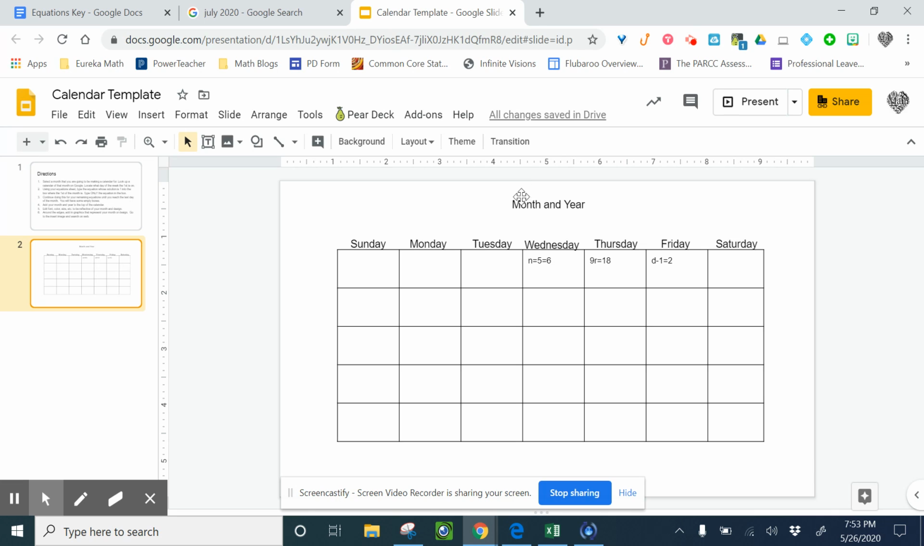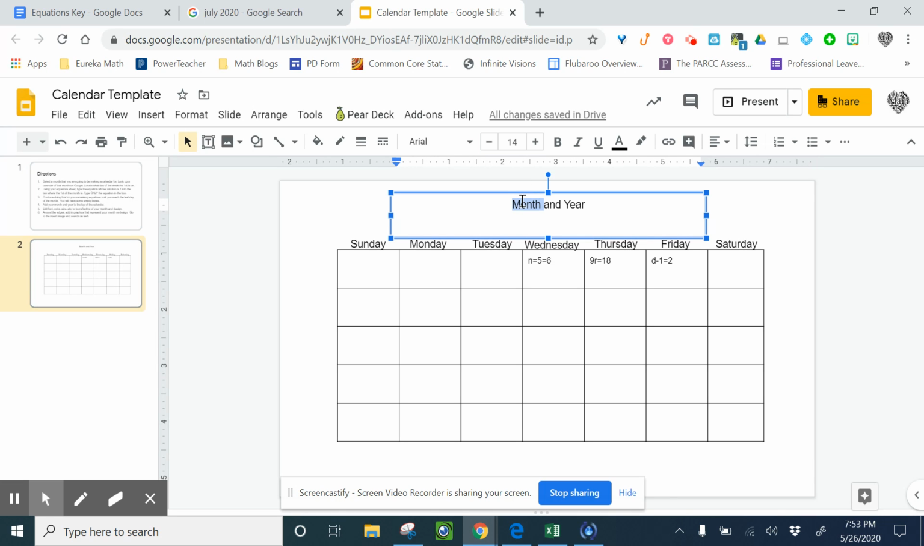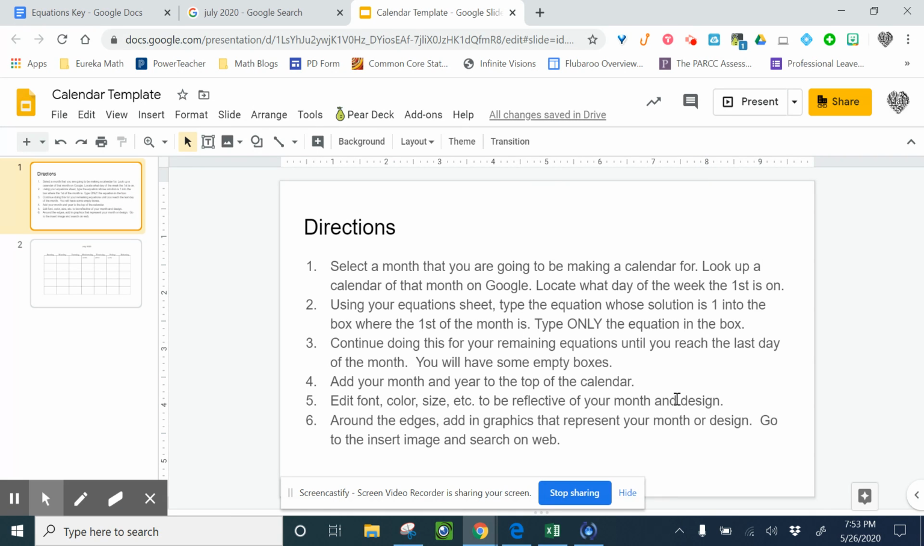You're going to go up here and you would type your month and year at the top. So I chose July 2020. From here, you're ready to start editing once you have all of your equations typed in. You can edit the font, color, and size to be reflective of your month and design.